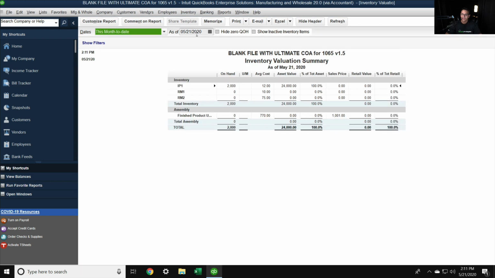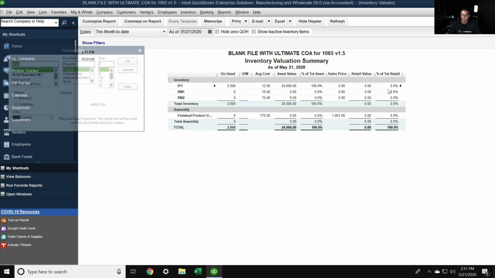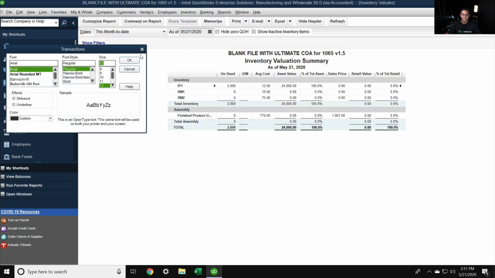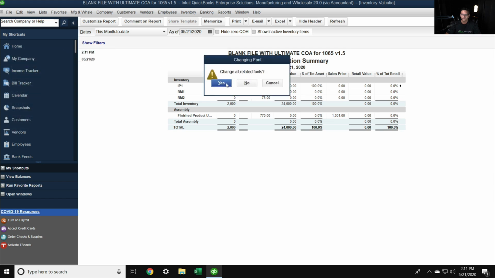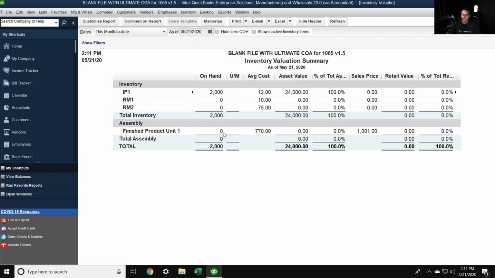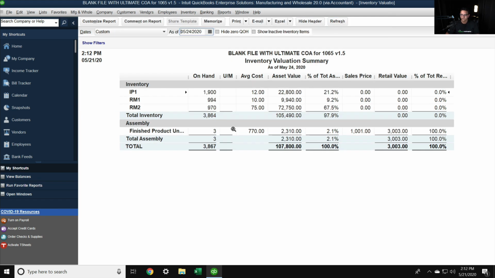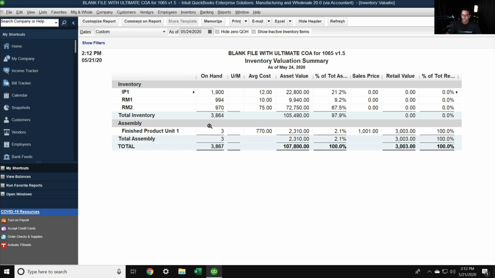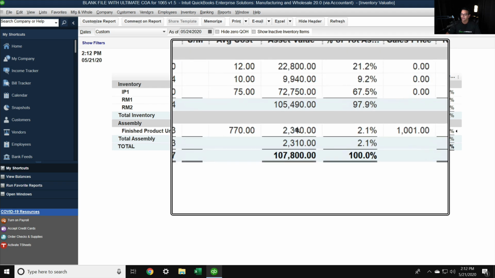Okay, and in here, let me just zoom this in a little bit. Okay, so now we're going to have our finished goods on hand. Let me push this to the 24th, which is the day I created that build. So now we have 3 in stock. Okay, it tells you here my average cost is $770 and my asset value is $2310.